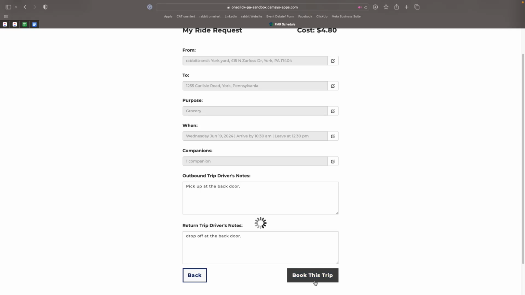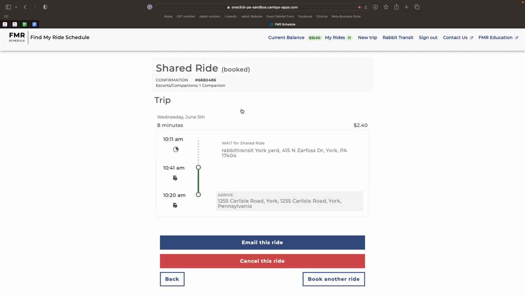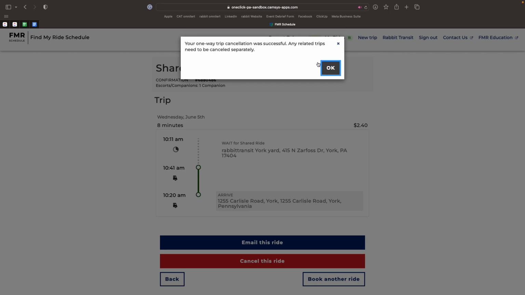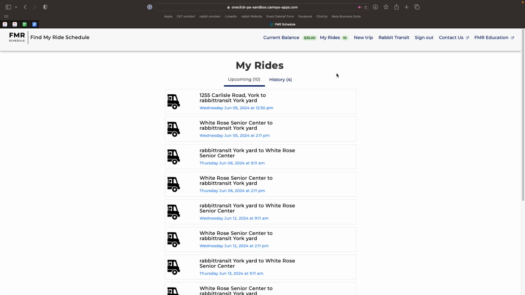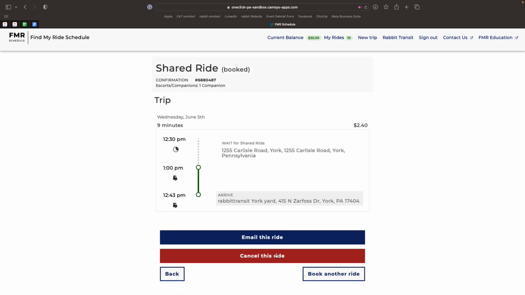To cancel your trip, click on the specific trip you need to cancel and then click on the red Cancel This Ride button. A pop-up will appear asking you to confirm your decision. If you have scheduled both a trip from your home and a return trip back to your home, please be sure to cancel both trips. You can confirm that both trips are canceled by looking at your My Rides page.